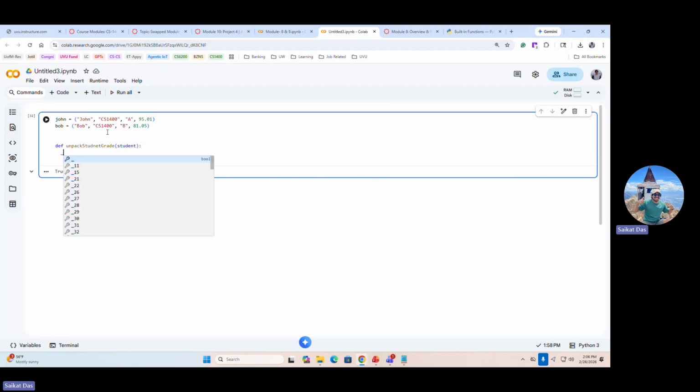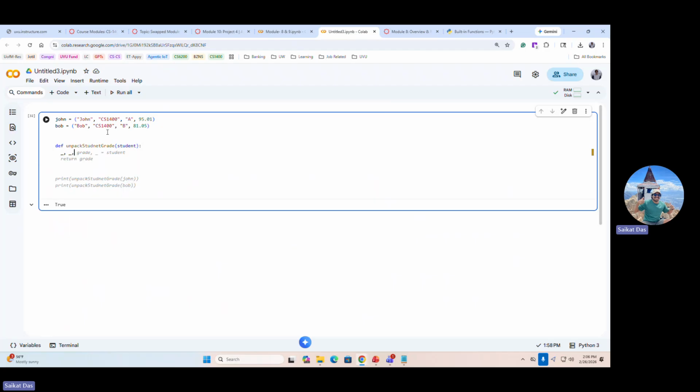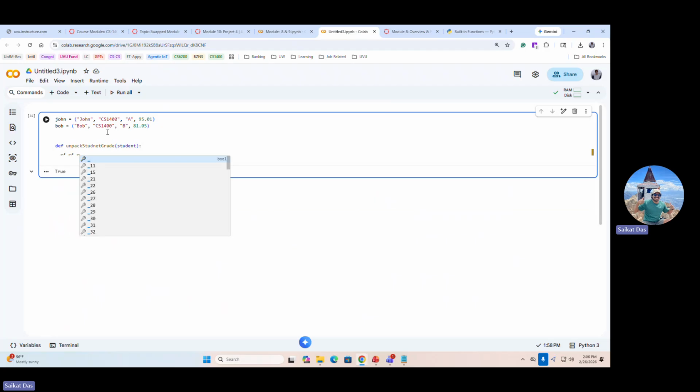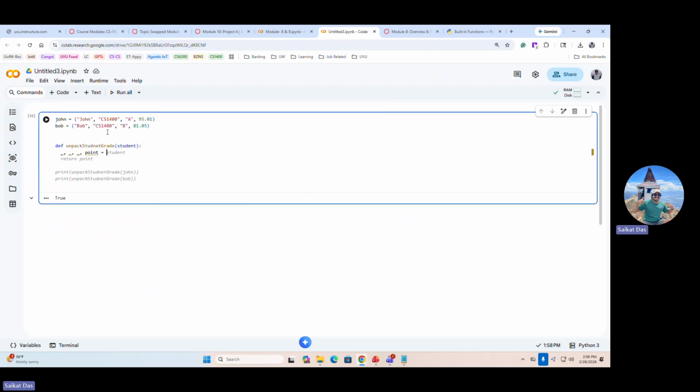I don't need to worry about the first item, the second item, or the third item, but the fourth one is equal to the student. If you don't worry about the values, then just use the underscore. If you're worrying about the values, then probably you can use the variable name. Otherwise, it isn't worth anything. Okay, so this is the unpacking.